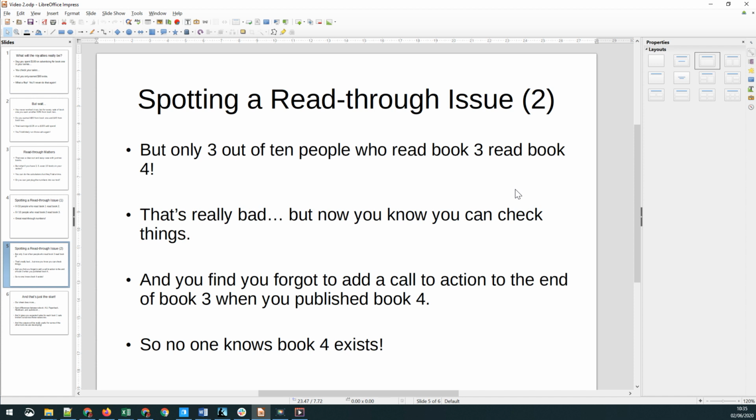Now you can check things because you know it's happening. You've calculated your read-through and you can say something's going very wrong. I know from book 1 to book 2 and book 2 to book 3 things go really well. So have I messed up in book 3? Do I disappoint the readers? You could look at your reviews. Is there something else going on?